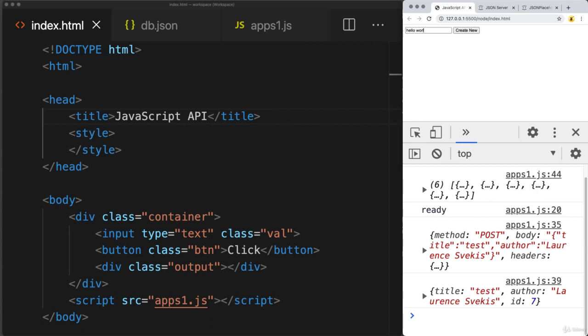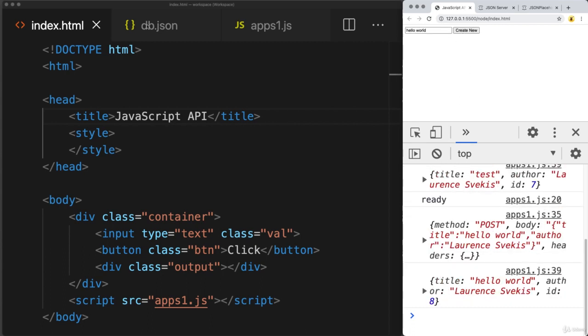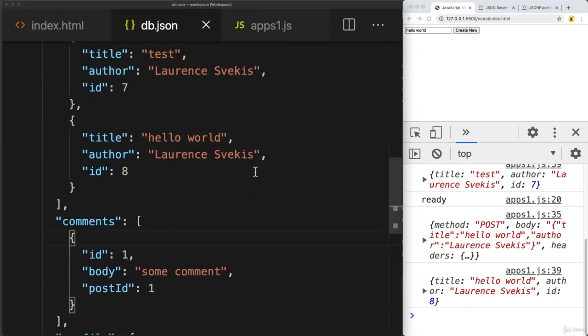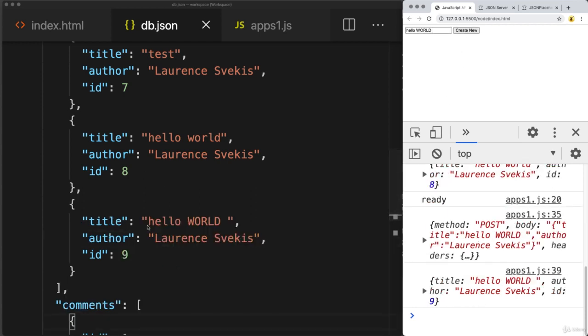So if we do a hello world, do a create new, and we see the response object being sent back with the JavaScript code, then we see that this actually got updated and we added to the database file. So whatever we type in here, so it's going to be all uppercase, we add in and we get the response of the ID back.